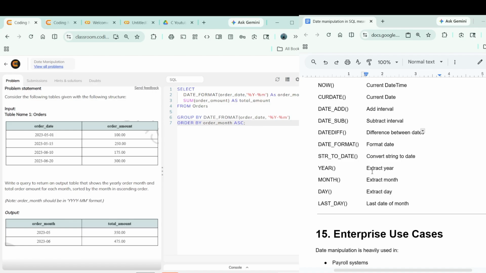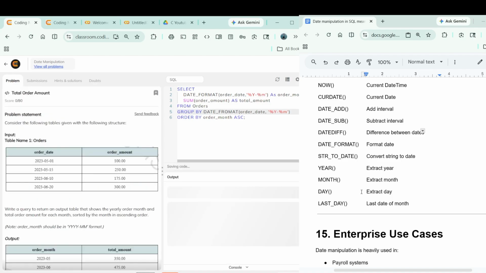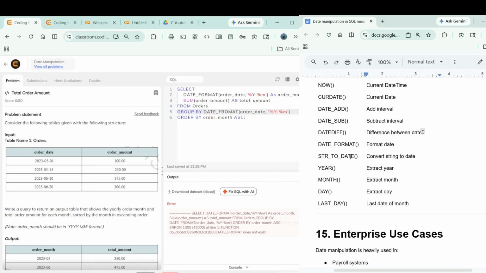In this syntax, group by year and month and calculate the total month order amount. Output format: year as 4 digits and month as 2 digits. Date format, this is the sum of the order. Then we check once again. What is the wrong statement? We will check once again.